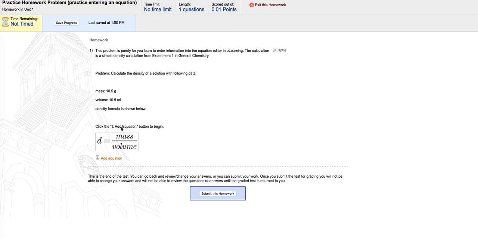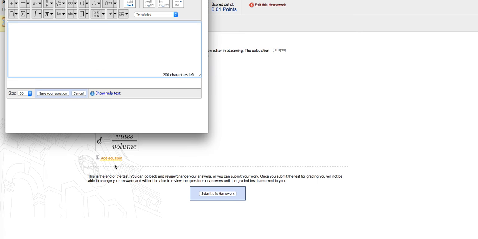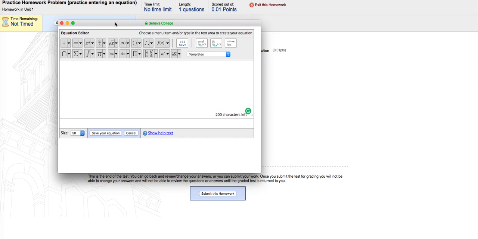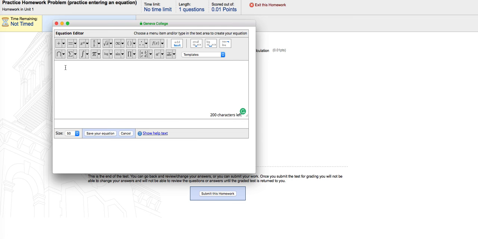Alright, so whenever you're ready to enter information, for instance in a homework, you're going to come down, click on this Add Equation button, and up is going to pop this equation editor. It's off screen. I'll bring it down, and we can just start to enter information.